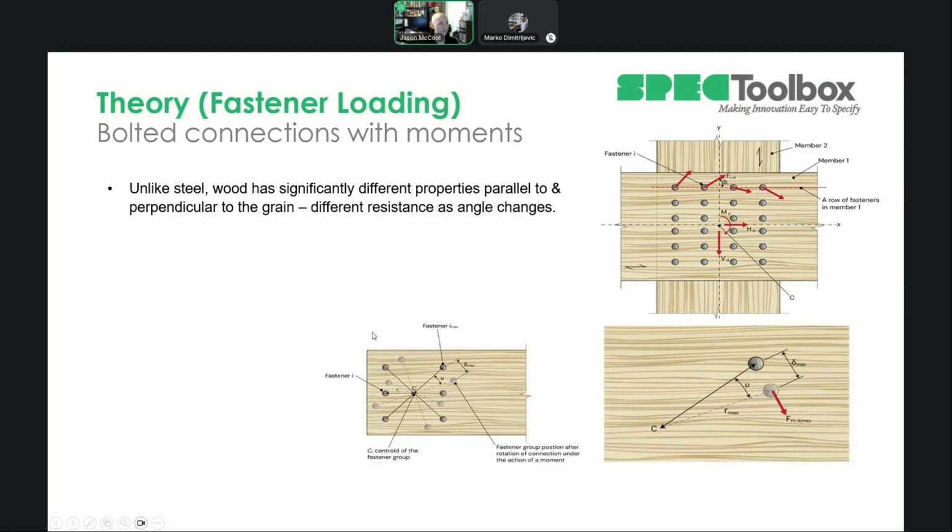And so what's important here is that unlike steel, wood has significantly different properties parallel to and perpendicular to the grain. So your resistance is changing as the angle changes. You can see in this illustration here, for this bolt the resultant force is almost parallel to grain, whereas for this one it's a lot more perpendicular to grain. So you're going to see a lot different resistances in those two directions.